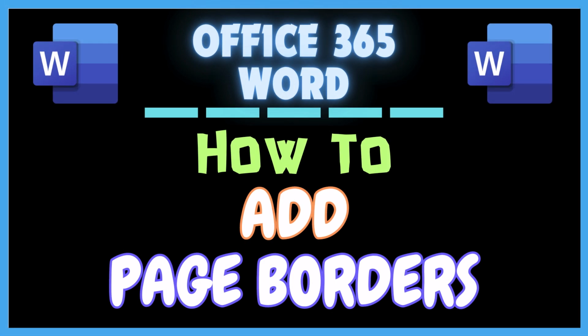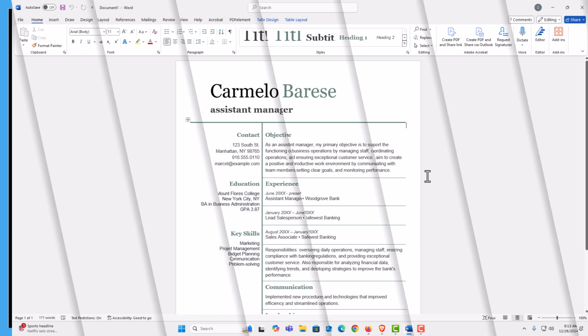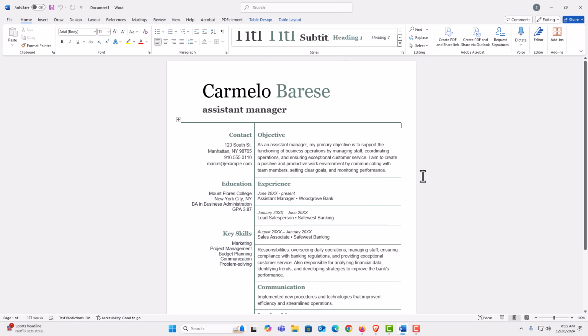This is going to be a video tutorial on how to add a page border in Microsoft Word. I will be using Office 365 on a desktop PC for this. Let me jump over to Word here. I have Microsoft Word opened up now.